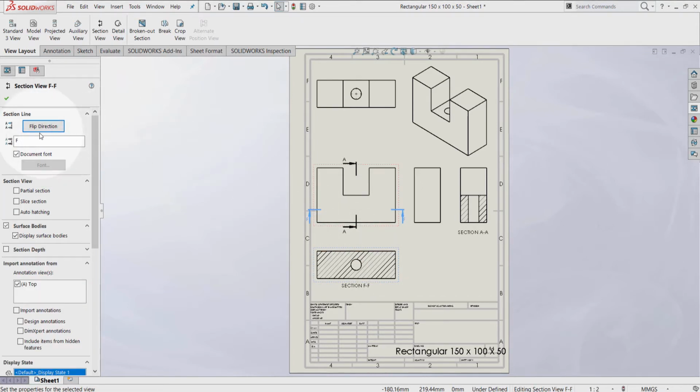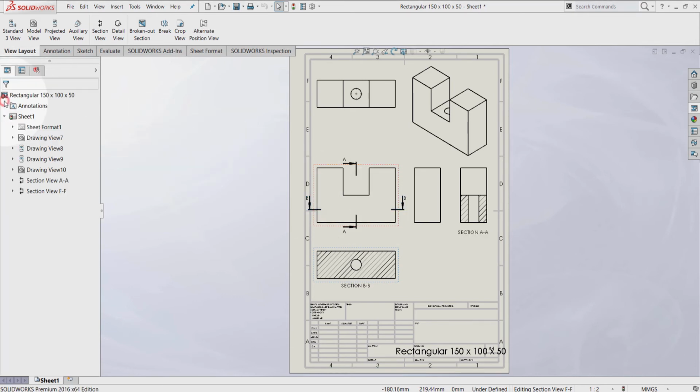Again, from here, I can flip direction. I can change the letter, let's say B. And as soon as you are happy with the result, you press OK.